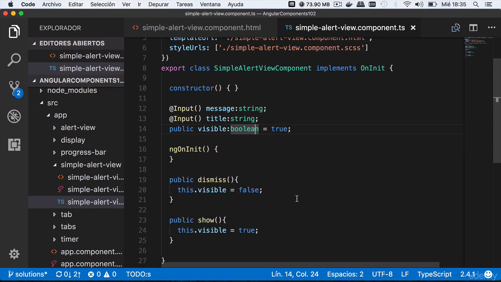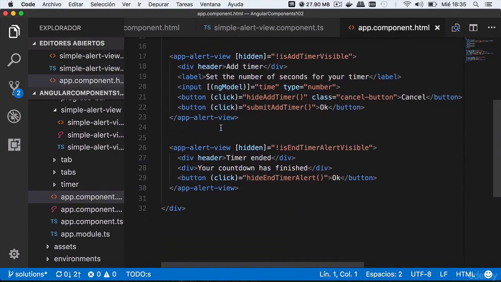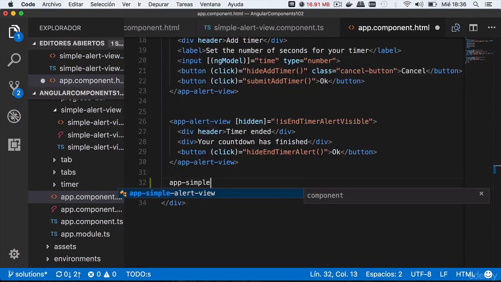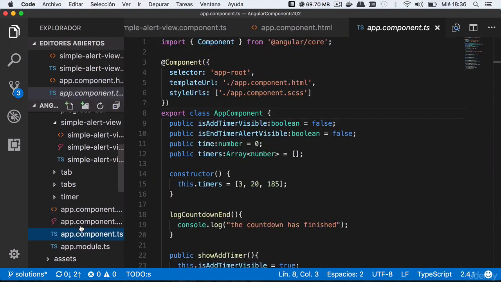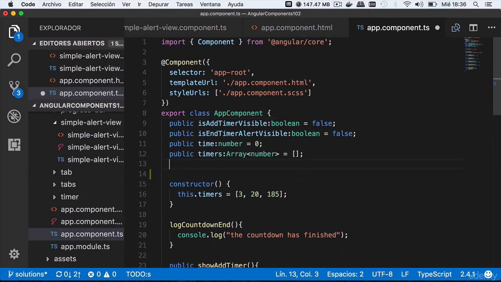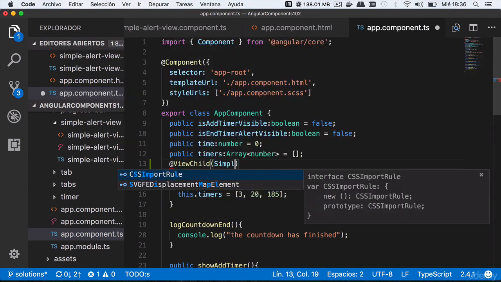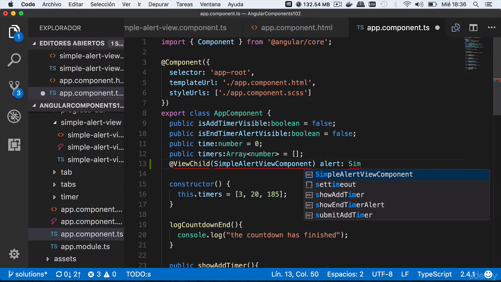Okay, to start playing with this, I add the component into the main view, the app component HTML. I have my tabs here, the alert view, another alert view, and then below that I write app-simple-alert-view, and I open the TypeScript side of the main component, so I can use ViewChild in order to get this child element, and in this first experiment just console log it. I have to create a property decorated with ViewChild, so add ViewChild of a simple alert view component. This property is called alert and it will be of type SimpleAlertViewComponent.